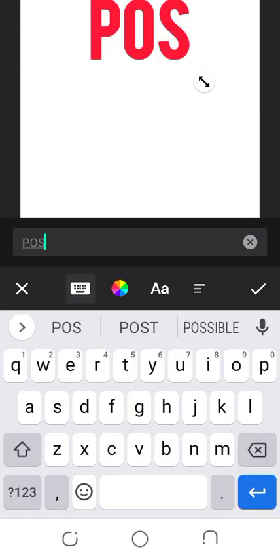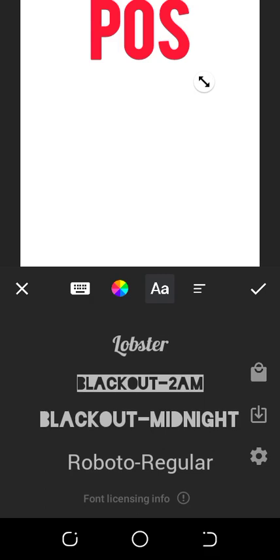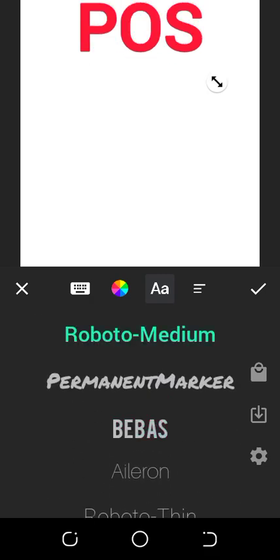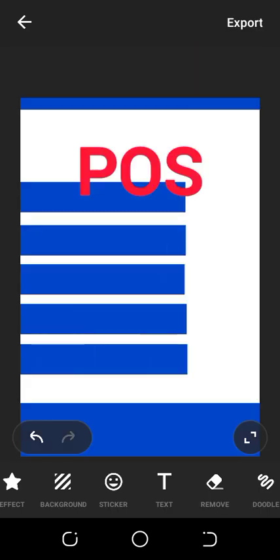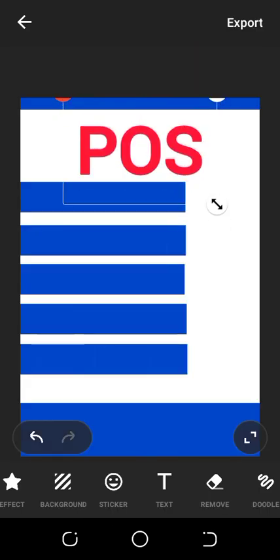Edit. I want to change the font. I'll click on this capital letter A. I'm not satisfied with that font, so let me give it Roboto Medium. Yeah, so I'll click on done. You can see this one is more okay to me.